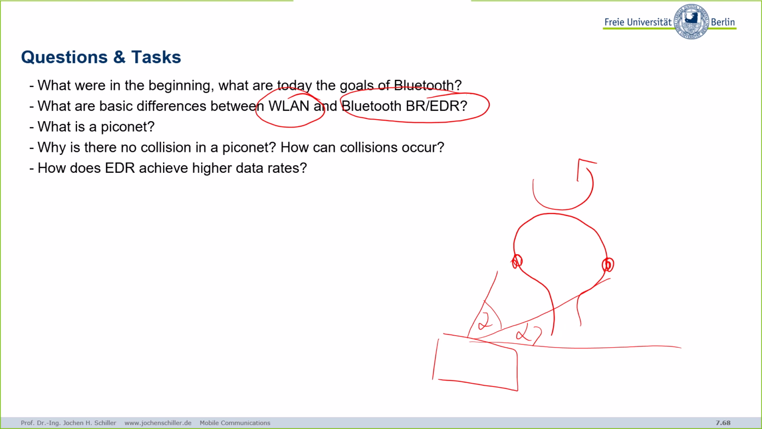Internet access, well, yes, typically wireless LAN comes with an access point, and the access point then has internet access. But you could also use Bluetooth to connect to the internet if you have some kind of device that translates your data from Bluetooth into something that goes into the internet. So IP over Bluetooth indeed is fully available.